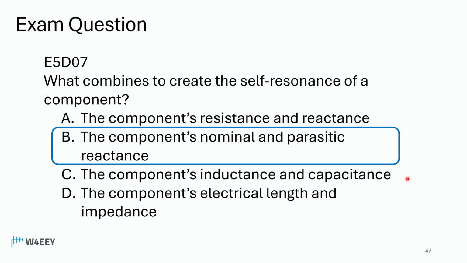Well, yeah, the focus really here is on the parasitic effect. So whatever the nominal value of the part is, what it's supposed to do, either inductance or capacitance, is combined with the parasitic reactance, either capacitive or inductive, to make it self-resonant.